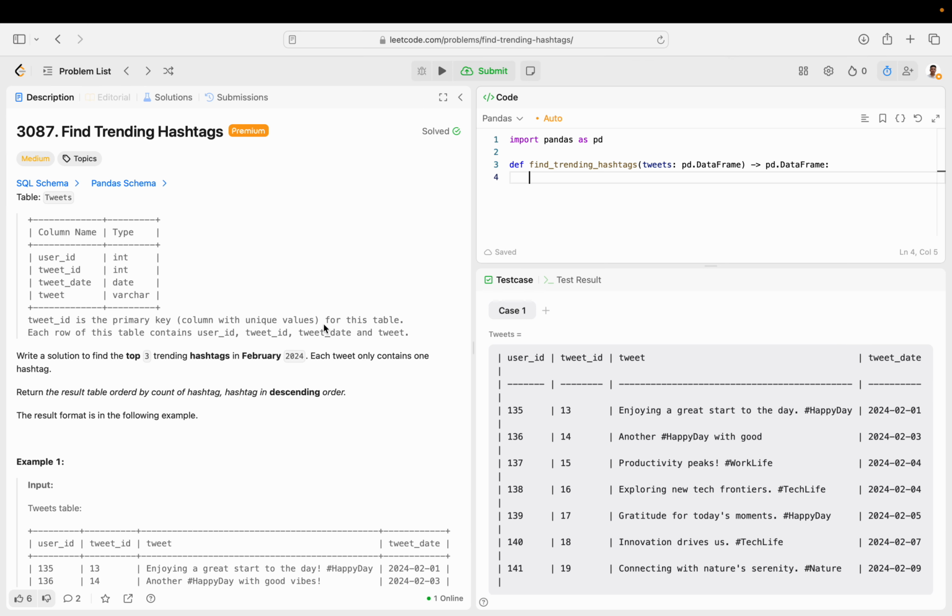Today let's go over another medium premium question in the database category that I just solved on my own. So again, I'm really glad that I was able to come up with my own solution to this problem without any help, and I thought it was pretty straightforward. So let's go over it and let me show you how I did it.